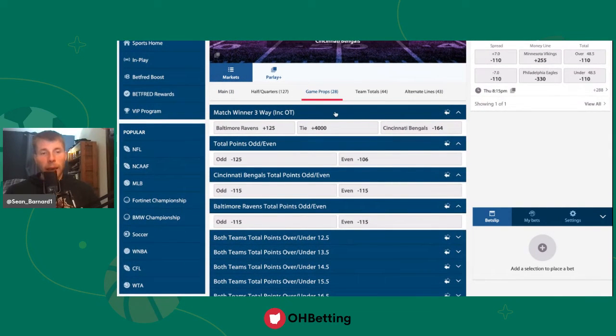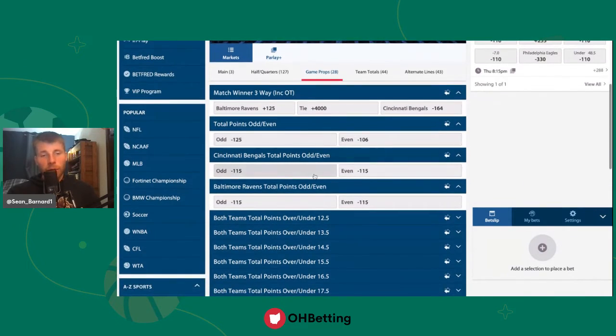So if we're going to go into the game prop section, first off, there's the match winner. So this would be to take out overtime. Quite the payout on this is essentially betting it to go to overtime by taking the tie, because this is a regular timing odds is what this is trying to set up there. So we'll ignore that for now.